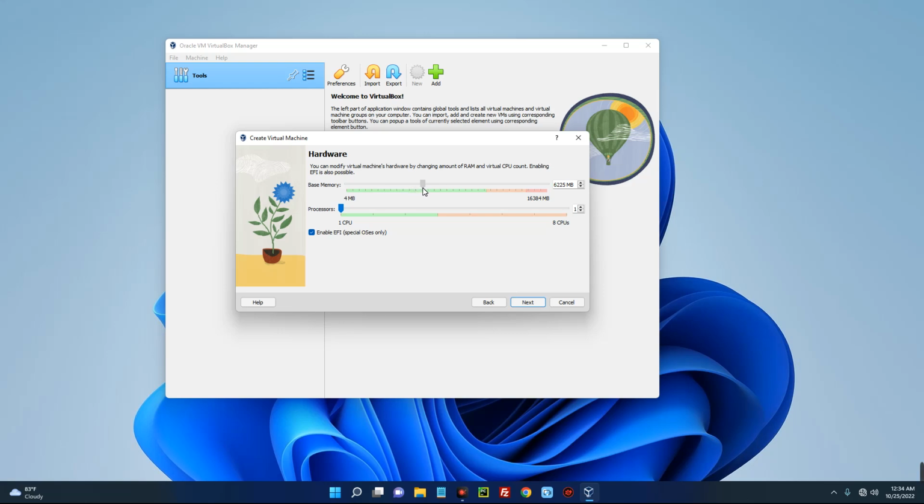Now click on next and then select the base memory or RAM you want to allocate to this machine. Now you shouldn't allocate more than 60% of your RAM to your virtual machine, else it will slow down your host computer. So I have 16 gig of RAM in my PC, so I can allocate about 5 gig of RAM to my virtual machine. Set the CPU cores as well. So I'm setting 3 since I can run up to 8, and then next.